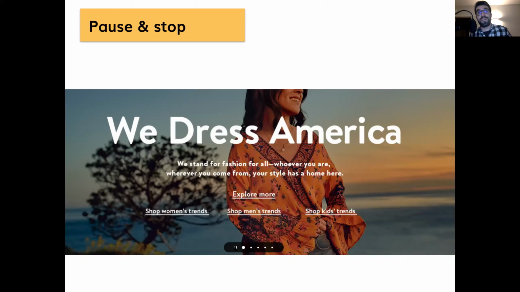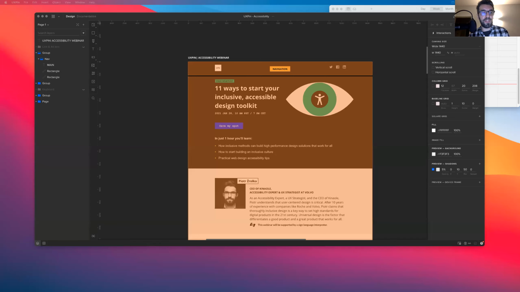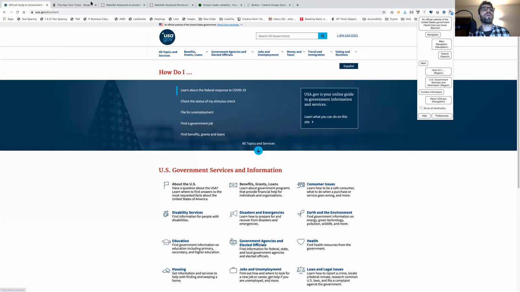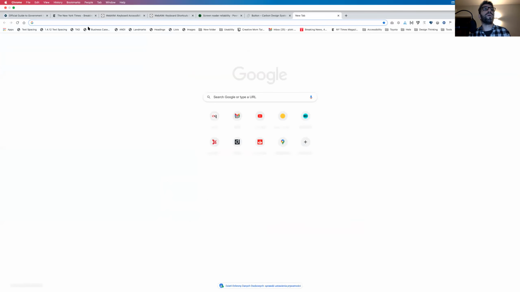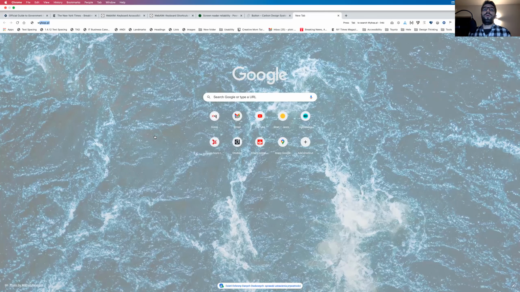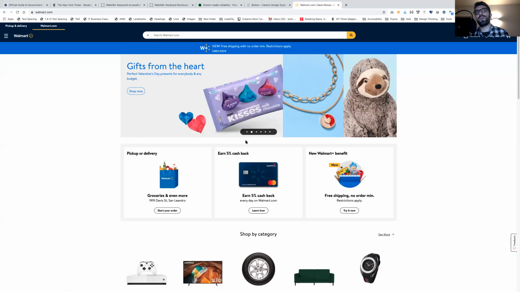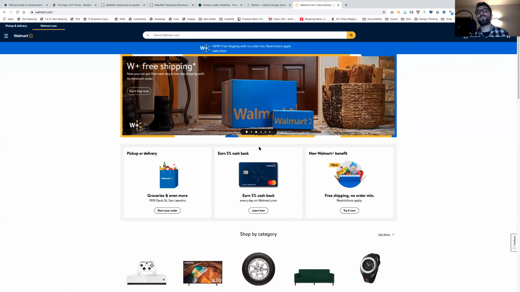So if you have something on the page that is changing, even if you have some animation, consider building this option. I really love the Walmart page, and I will show you. And I forgot about one thing, but let's come back. Walmart. Simple page. And you have this carousel that shows the next picture automatically. I can just pause and I can just see this picture. I can read whatever is here.